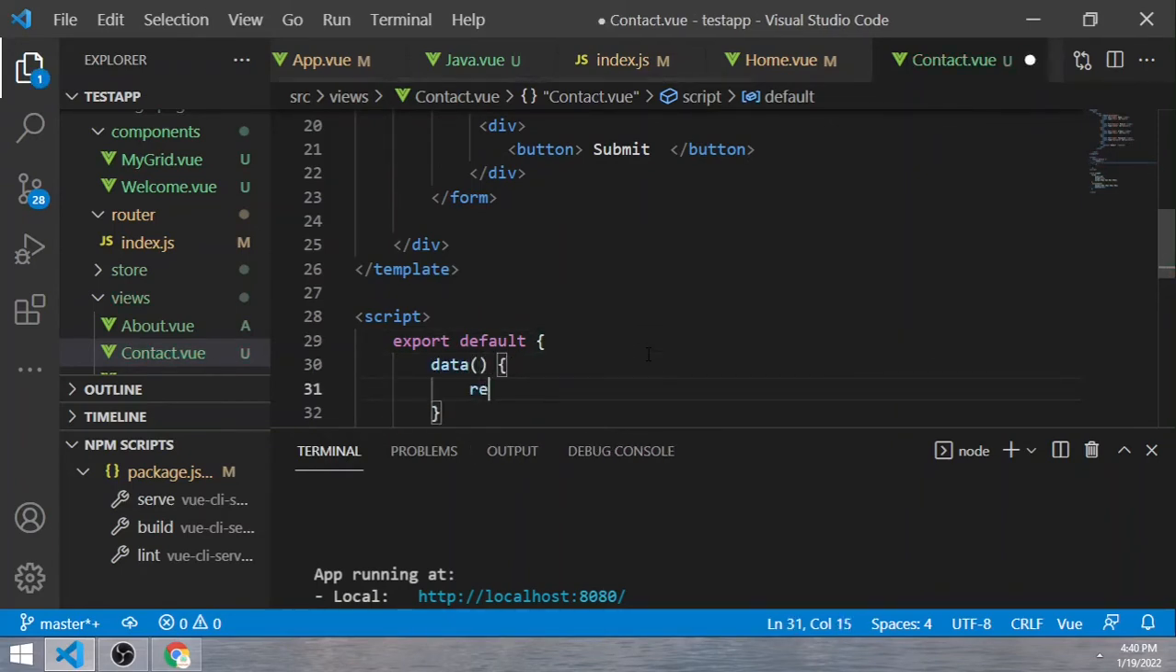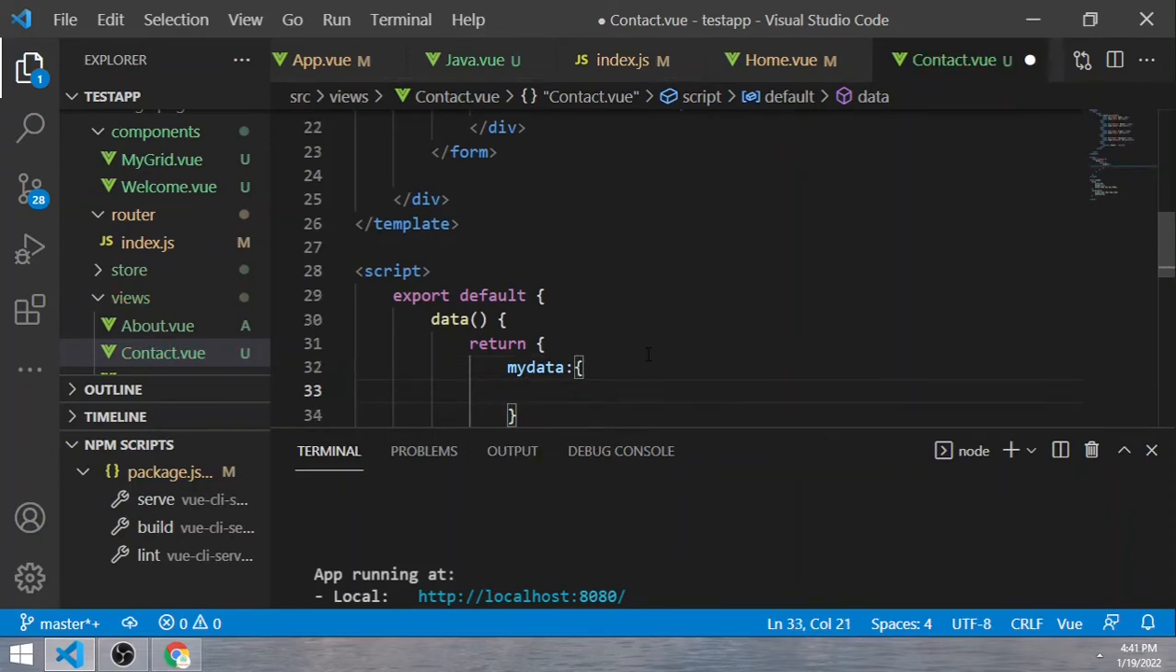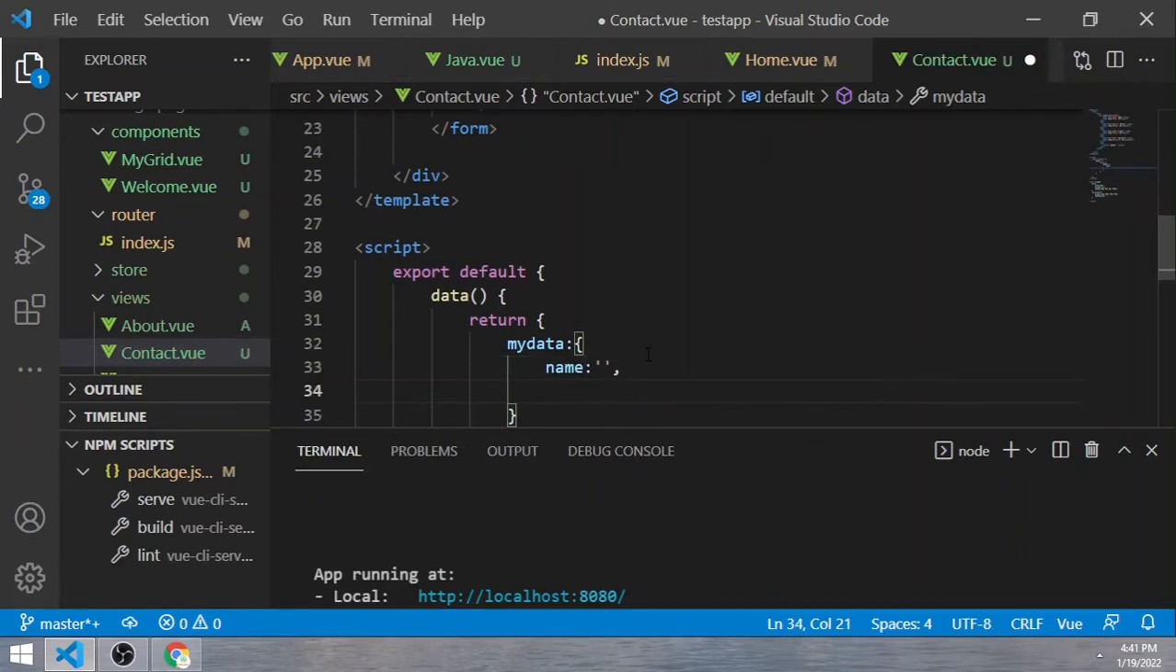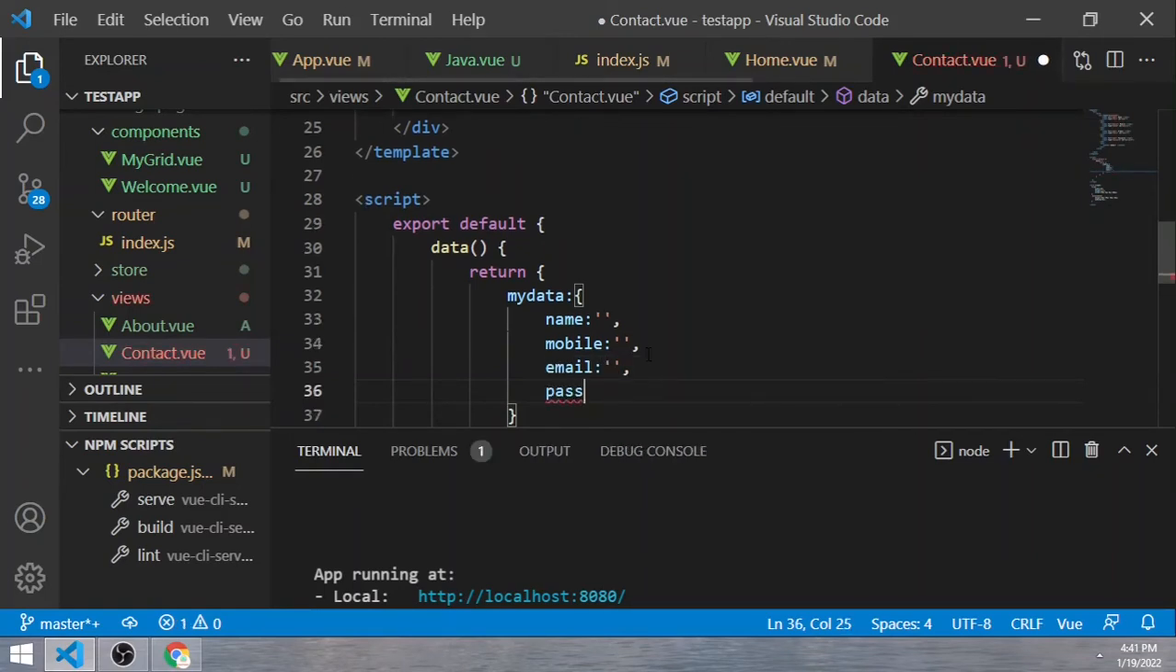Since our division is styled only in the one, now I'm just creating data. Inside this script I create data, and since these are all the form elements, I call it mydata colon, and inside the curly bracket one for name, empty string, then mobile empty string, and then email empty string, and then password empty string.